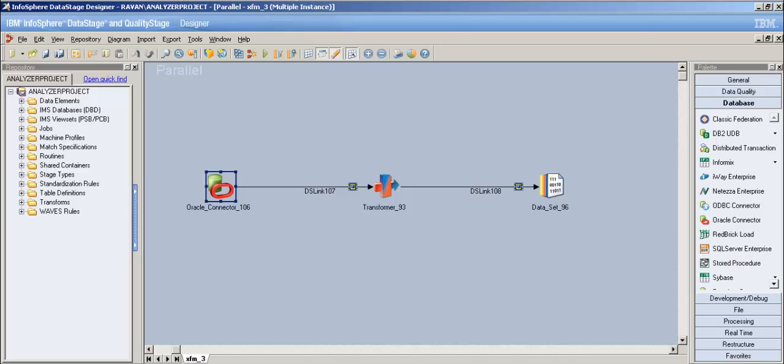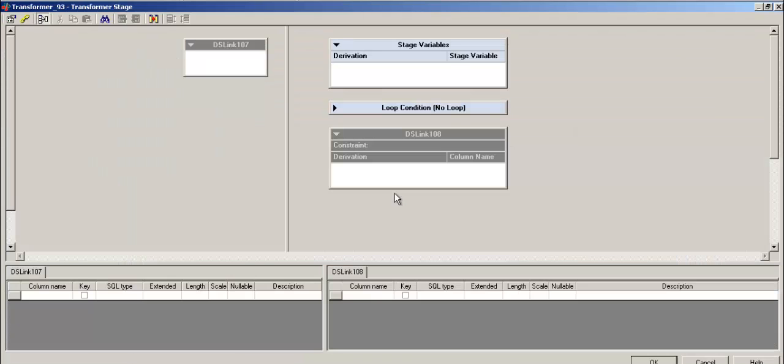I'm making the different functions in different parts, so on that basis this would be my fourth part in the transformer stage. In the previous parts, I discussed the properties, DS macros, stage variables, and link variables too. So in this video I'm going to focus on null handling in the transformer stage.